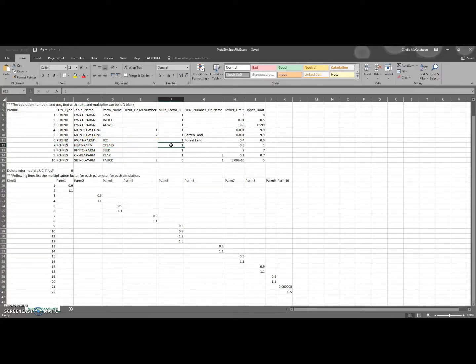Again, we'll be using a multiplication factor, and we've set lower and upper limits. Next, we'll be looking at the SEED parameter in the PHYTO-PARM table, and again, we're using a multiplication factor and making those changes on all reaches. For our adjustments of the reach parameter, we are making adjustments only on reach 2.